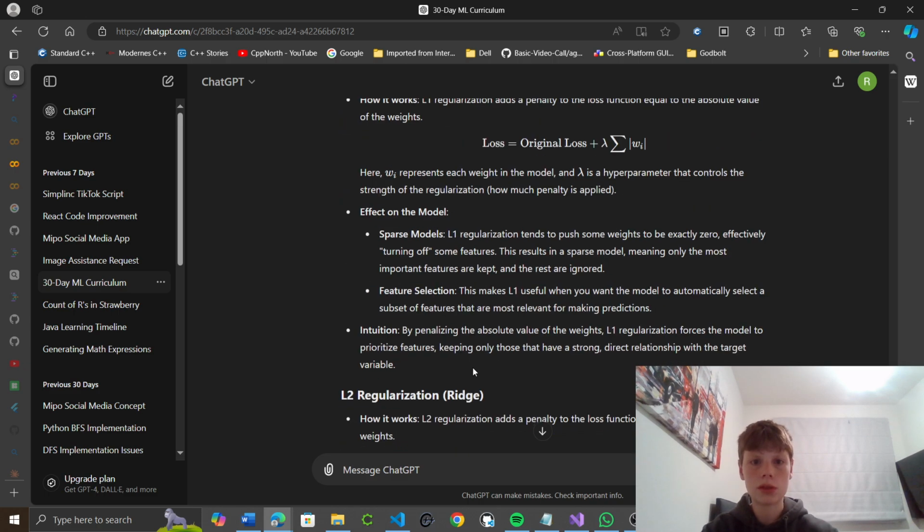Effect on the model. Sparse models. L1 regularization tends to push some weights to be exactly zero, effectively turning off some features. This results in a sparse model, meaning only the most important features are kept, the rest are ignored. Feature selection. This makes L1 useful when you want the model to automatically select a subset of features that are most relevant for making predictions. Intuition. By penalizing the absolute value of weights, L1 regularization forces the model to prioritize features, keeping only those that have a strong direct relationship with the target variable.